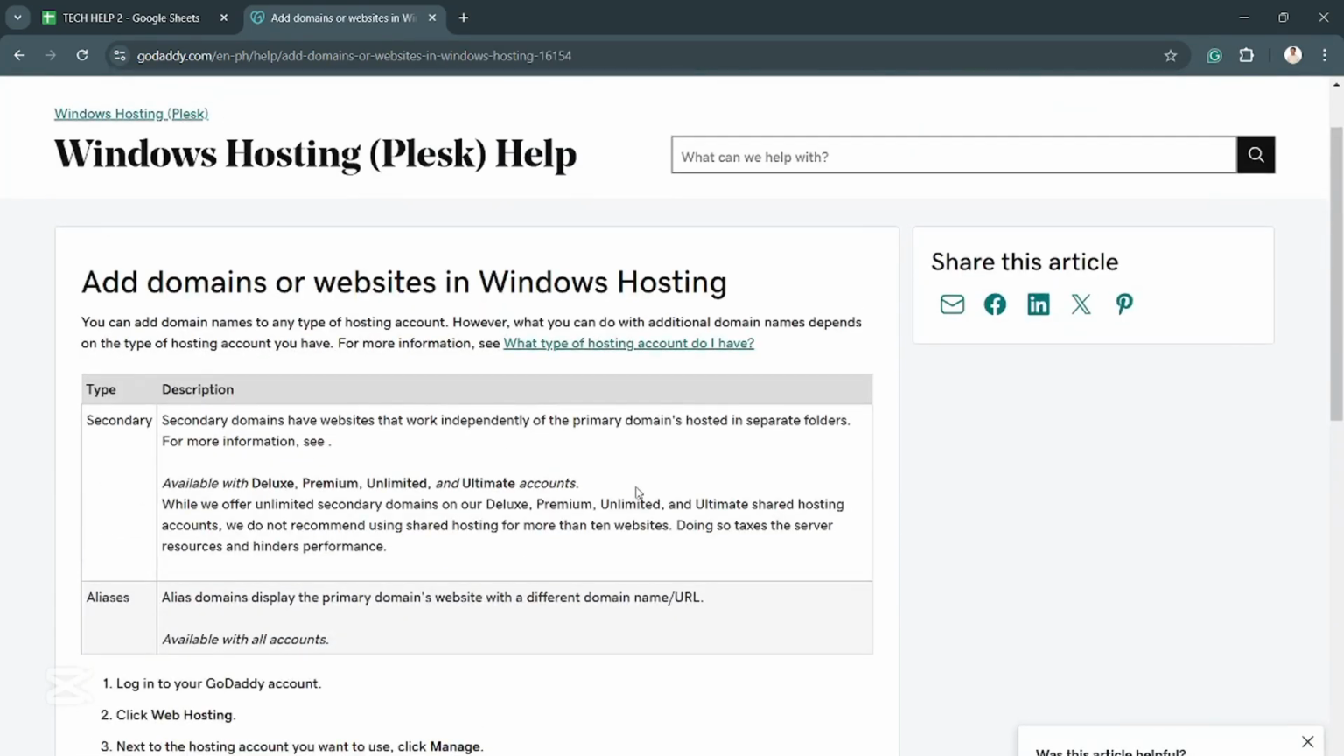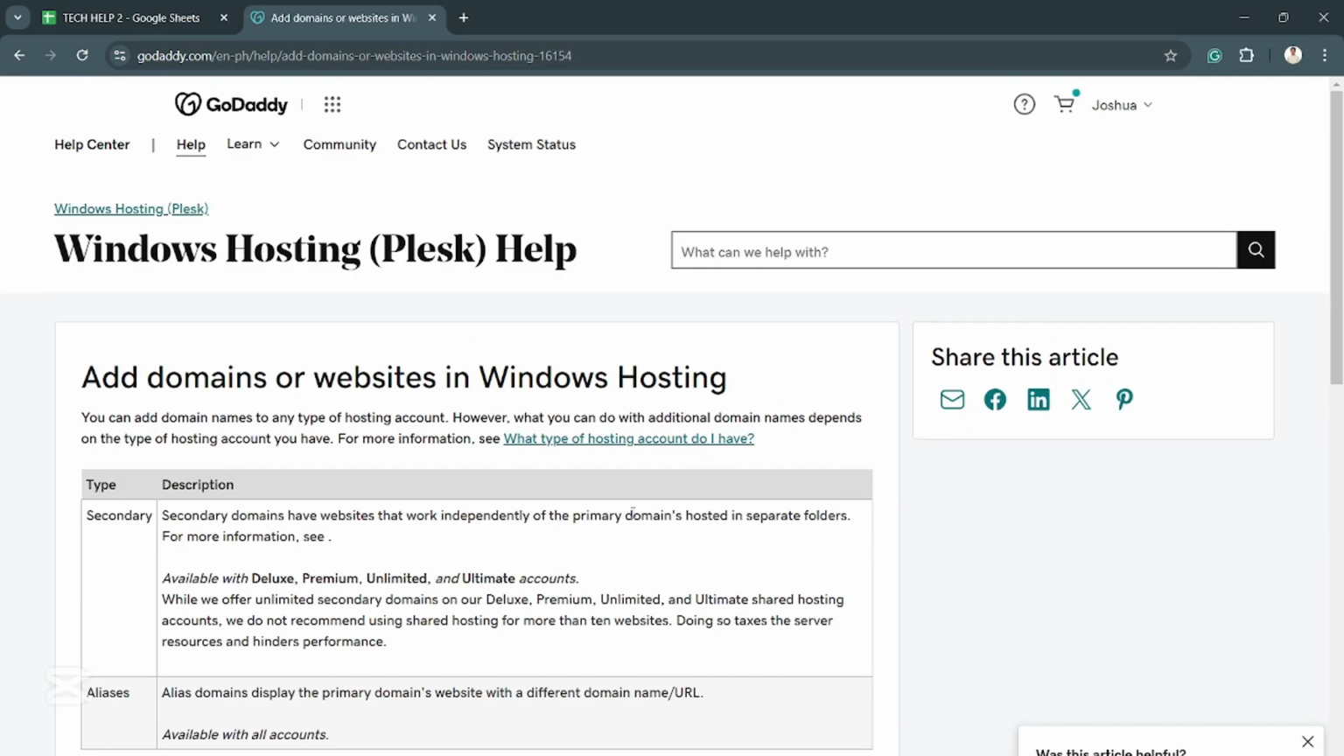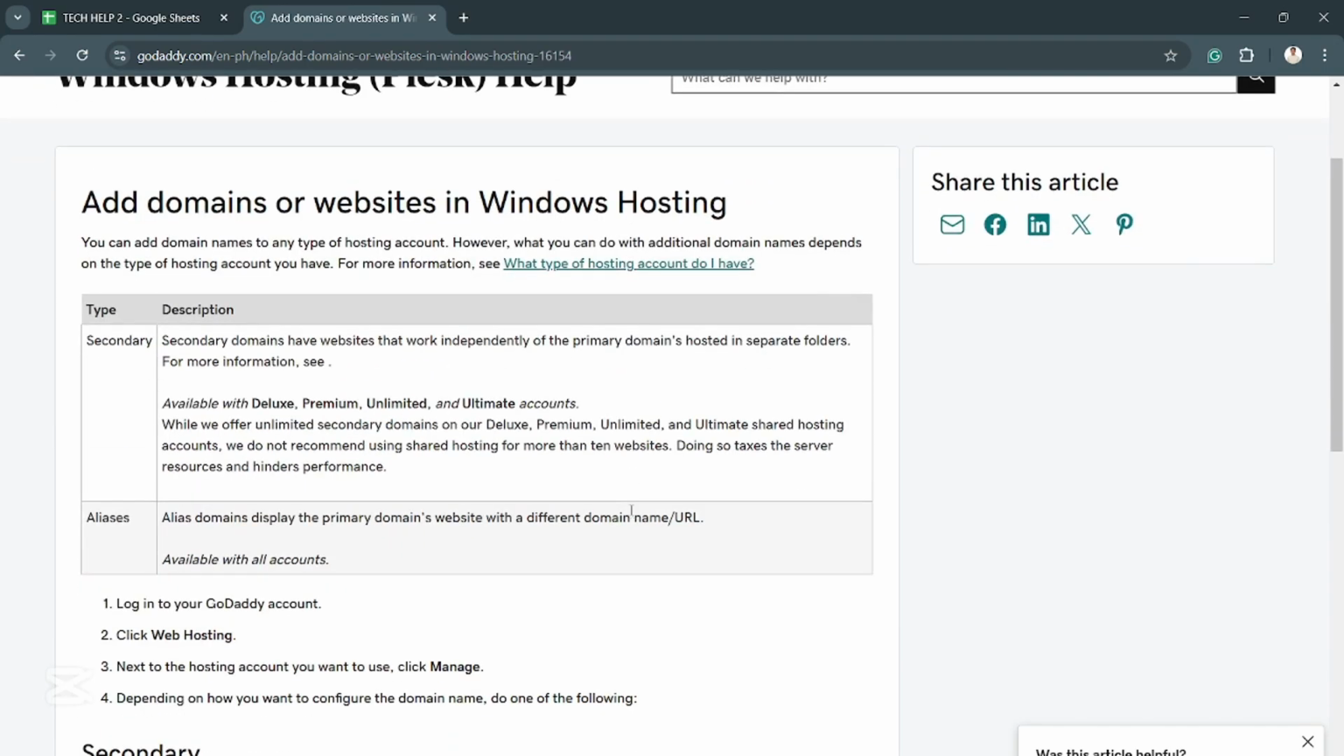So let's round it up. So the first thing you need to do is log into your GoDaddy account. Click on web hosting, click on manage, and then select add new domain. And then afterwards, just go and fill up all the information that you want for your secondary website in GoDaddy.